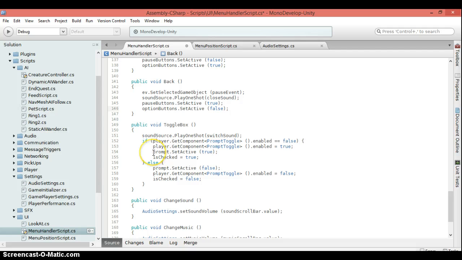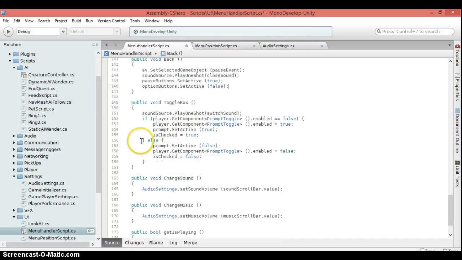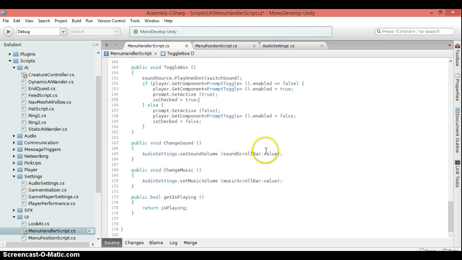So for the toggle box, we want to get access to the prompt toggles. So if they're false, we want to enable the toggle box, and then we want to set them active. And then if checked is true, we want the tick mark to appear, and else we want to set them to be false so the prompts aren't appearing.